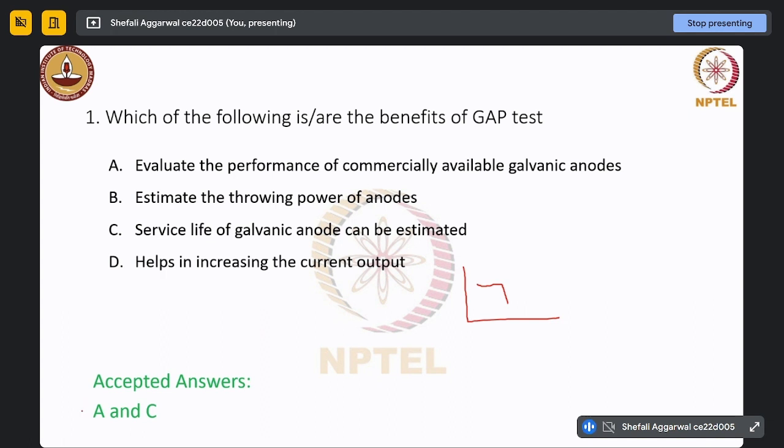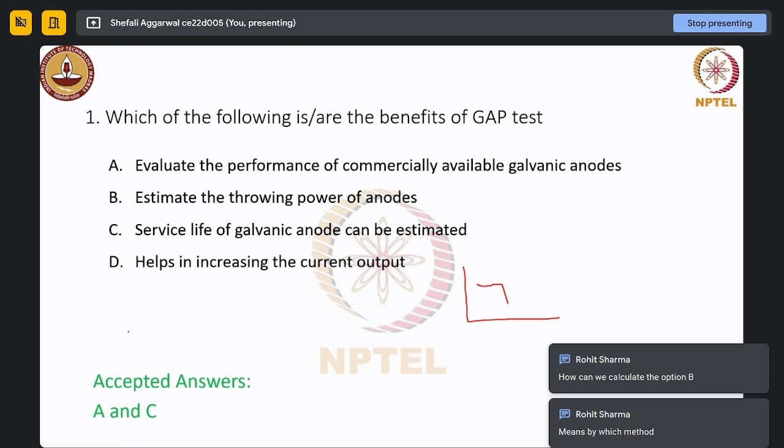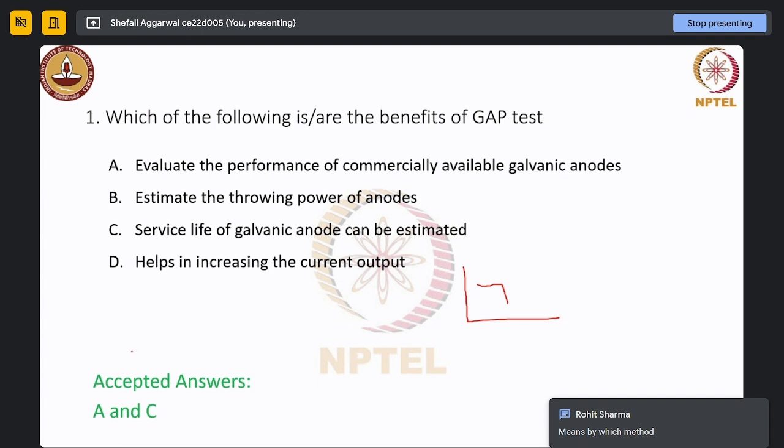Okay, is this question clear to everyone? Okay, then we'll go to how can we calculate the option B? Okay, how can we estimate, means by which method? How can we estimate the throwing power of anodes?